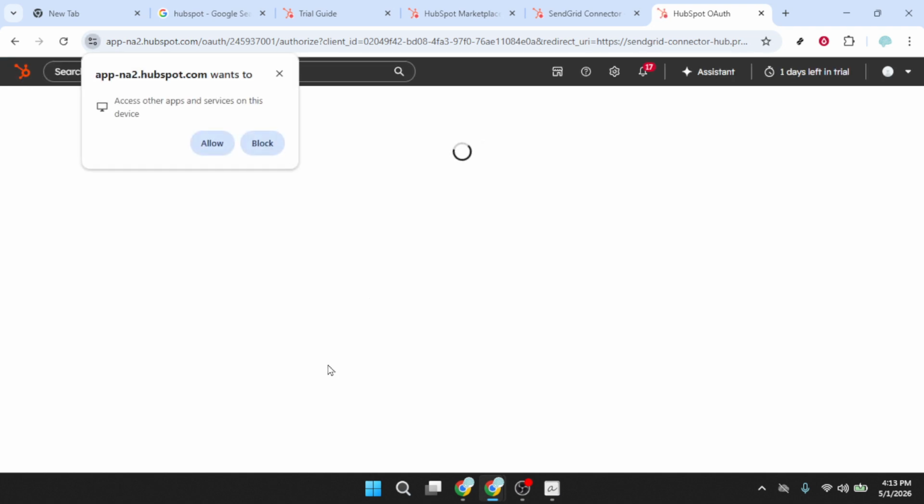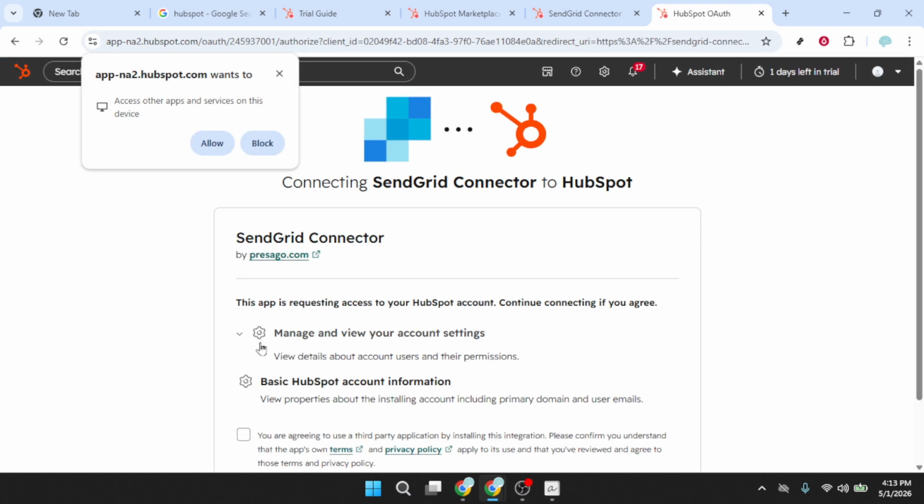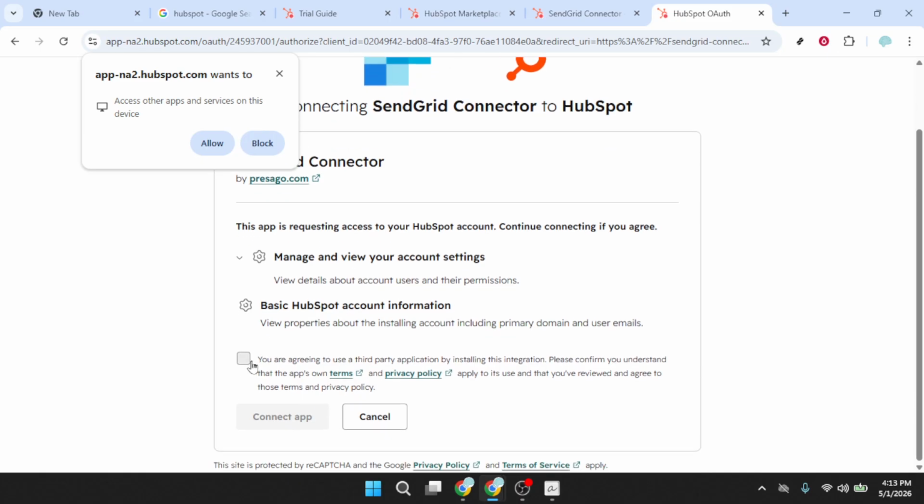Next, you'll see a permissions and authorization screen. Read through the requested scopes so you understand what access the connector needs. Check the box to accept the terms and privacy policy. This is required for the app to proceed. After that, click Connect App to authorize the connector.